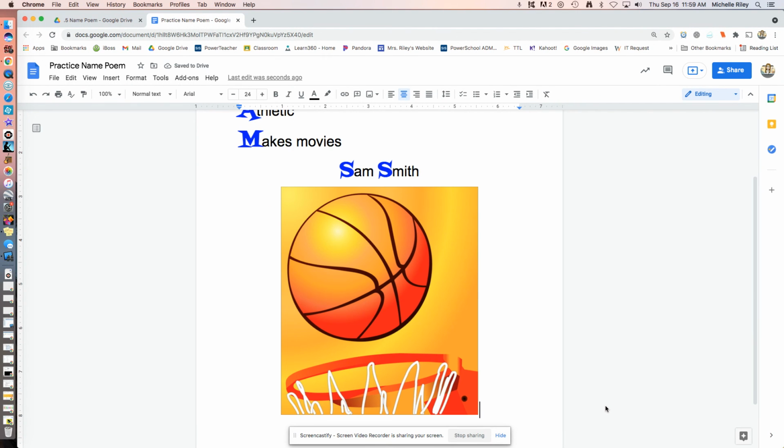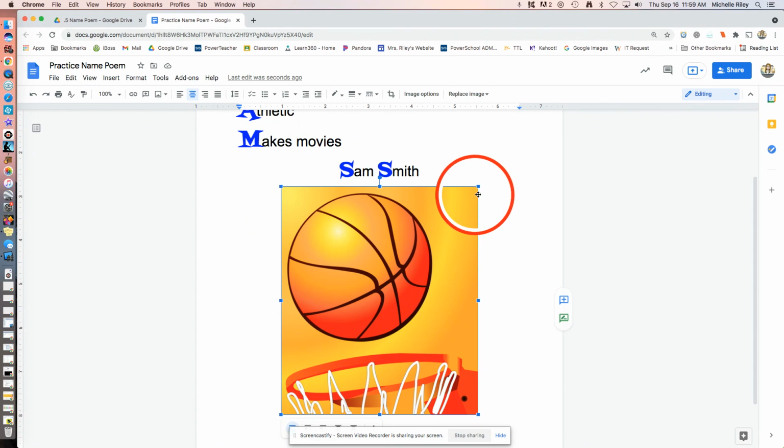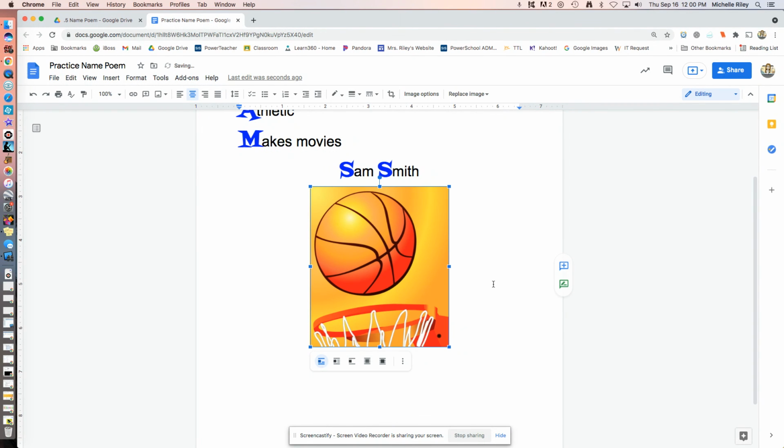Now, if you're lucky, it fits on your page. If it's too big, select the image, and then on one of the four corners, it has to be on a corner, and you have 4 of them to choose from. You can resize it, make it smaller by clicking on a corner and dragging down, and it's smaller.